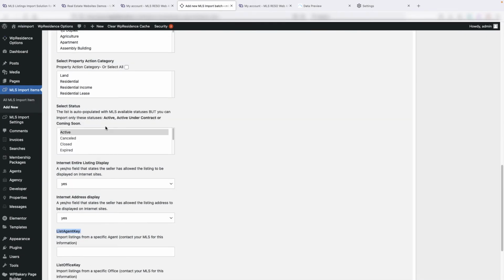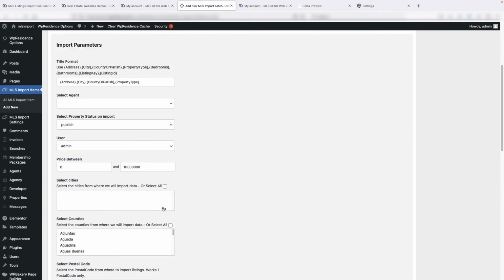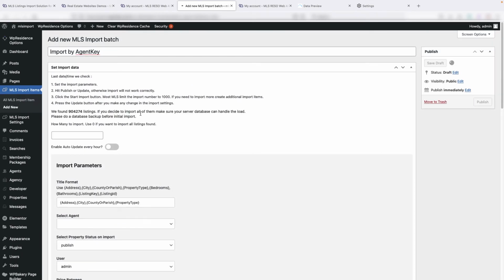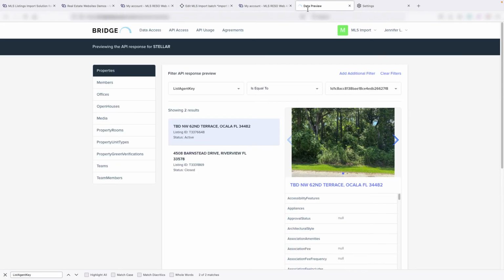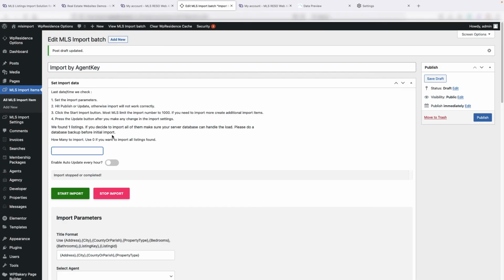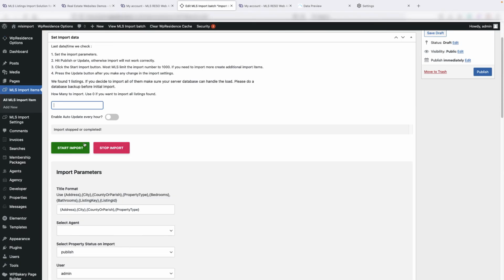In MLS Import item, you will paste your code, you will save the MLS Import, and after the page refreshes, you'll see the exact number of listings found by that key. In this case, only one can be found because there is only one active listing, and status matters as well. And you can import this listing using Start Import button.